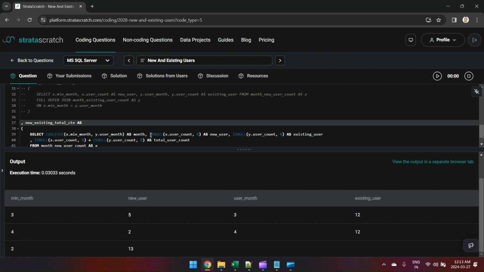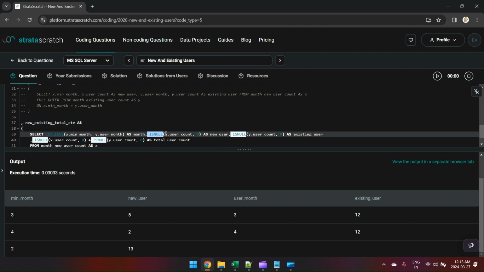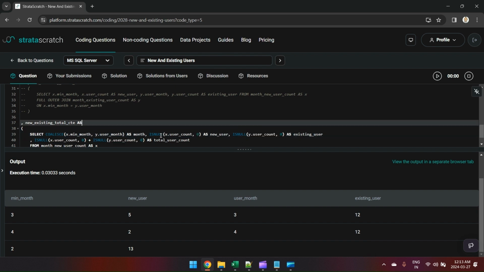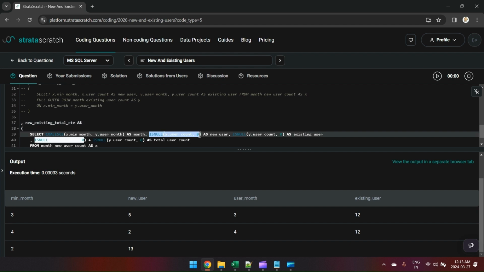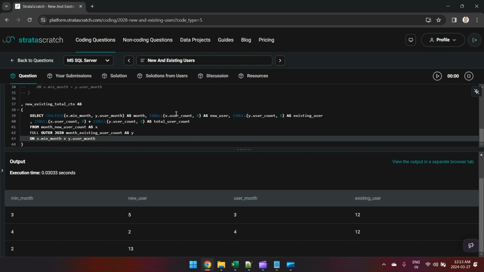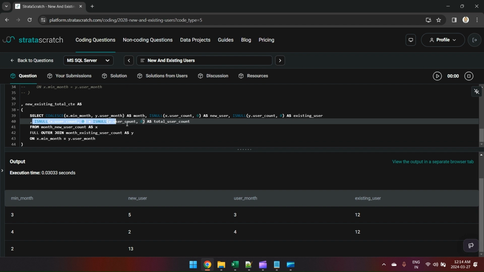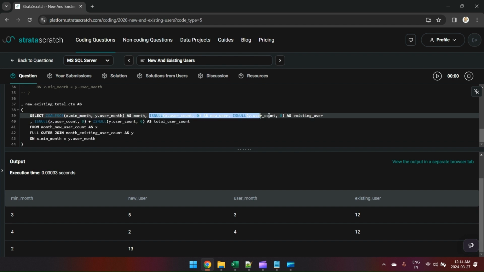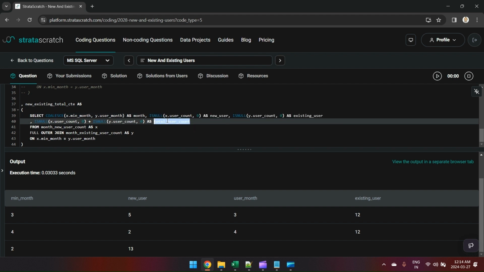And next, one small thing is, again, the existing user count for the month of 2 is 0. So that is taken care of through the ISNULL function. So if a user count, existing or new, is null, then that should be replaced by 0. And we have done that for both the new user and the existing users. So I hope you understand up to this part. We have also included one more column, and that is just the sum of the new user and the existing user, and call that the total user count.